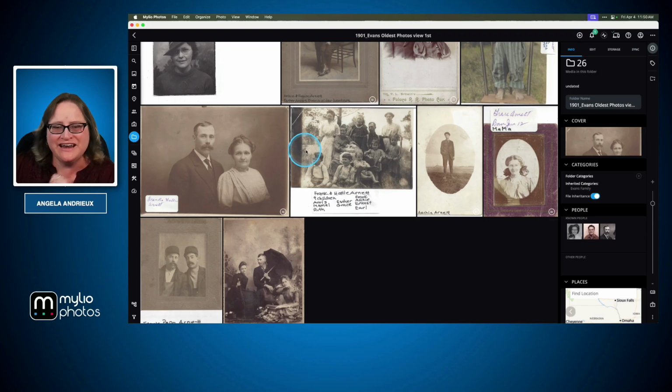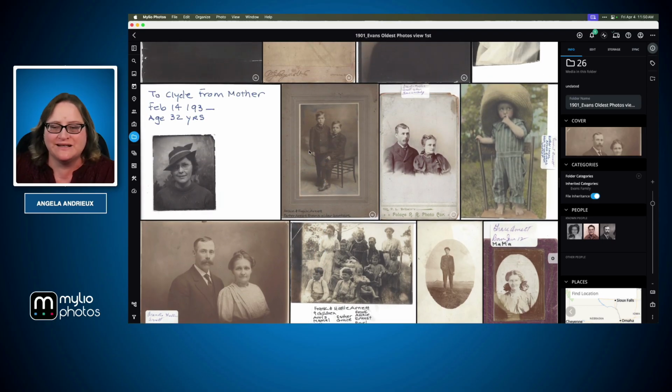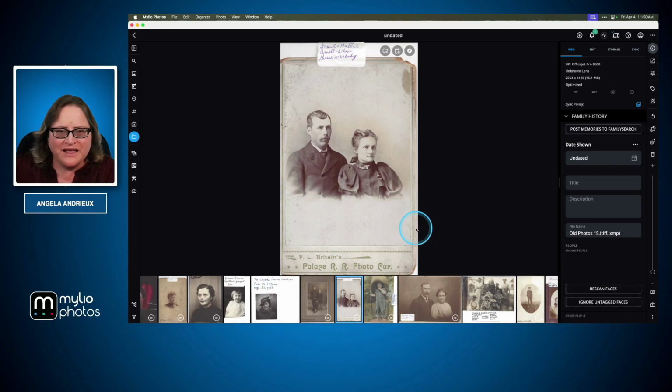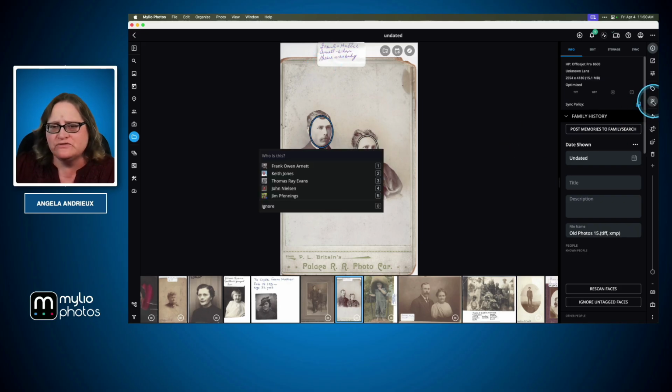All right, let's go ahead and go into this. So these are some of the ones that I wanted to show you. Isn't this incredible? Okay, so luckily some of these have labels and we can kind of figure out who people are based on these labels. I don't have some of these people already named in my library, so I can go ahead and turn on my face recognition here. And this is Frank and Hattie Arnett.